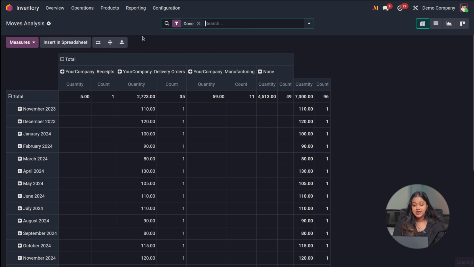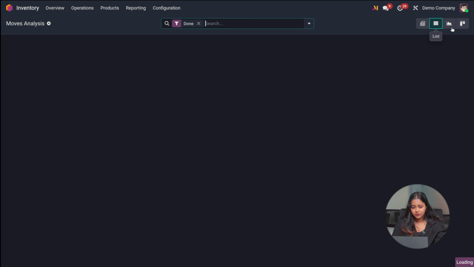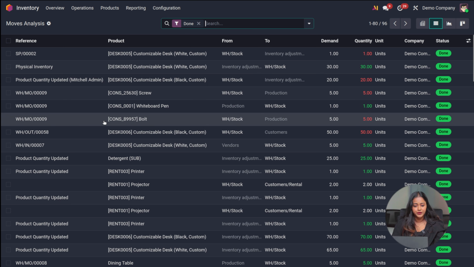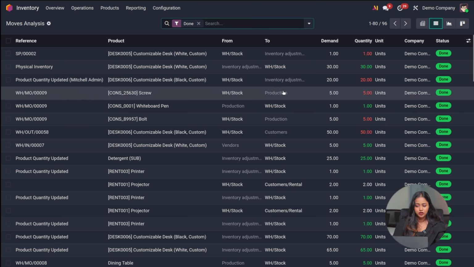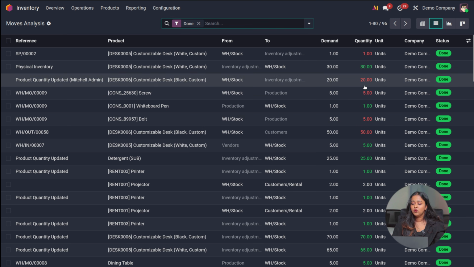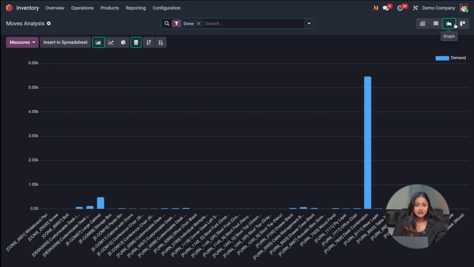Then you have the moves analysis. For analysis, you have the table, the list view. This is the list view where you have the reference, product, from, to, that is the moves from and to locations, demand, quantity, unit, and the status. And obviously for analysis, without graph analysis, there is nothing else, right?